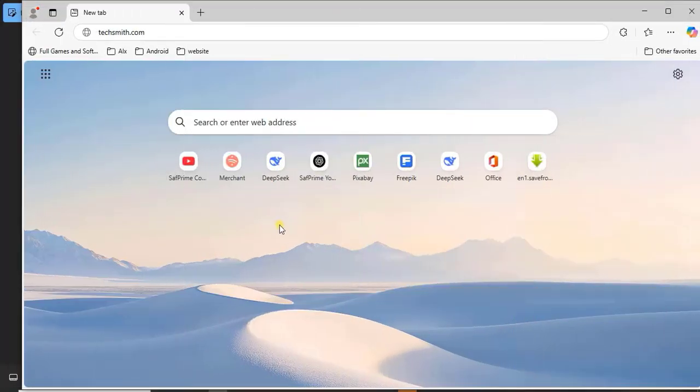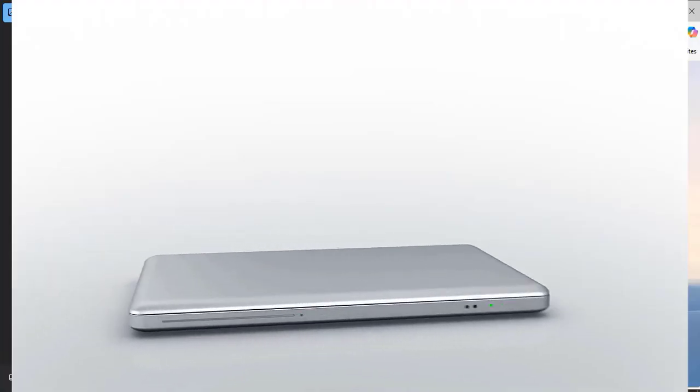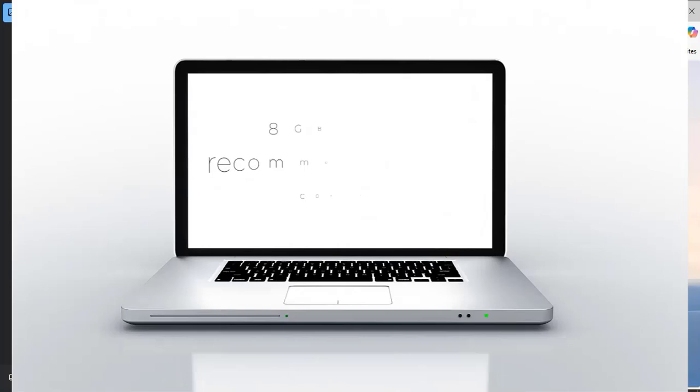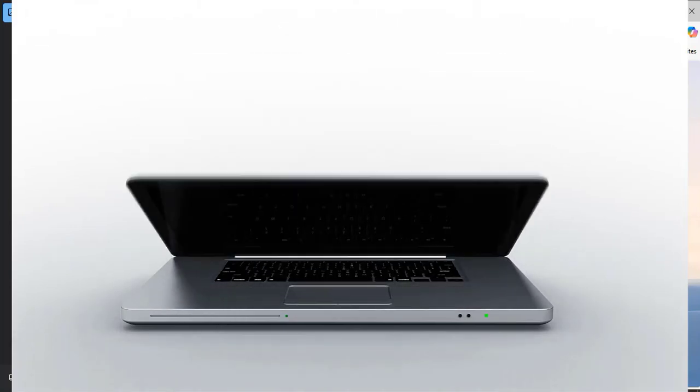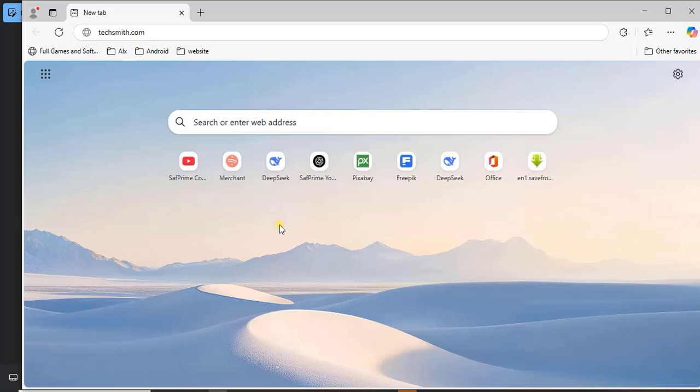So to get started, visit techsmith.com and download Camtasia. It works on both Windows and Mac. The minimum requirement is 8 GB RAM, but if you have 16 GB RAM, that one is recommended. Then Intel Core i5 or better, and at least 4 GB of hard disk space. After you've purchased and finished the installation and activation, your next move is to open the Camtasia software.